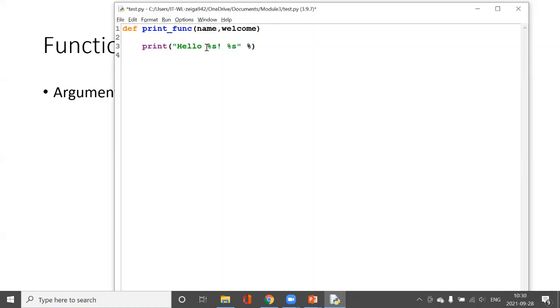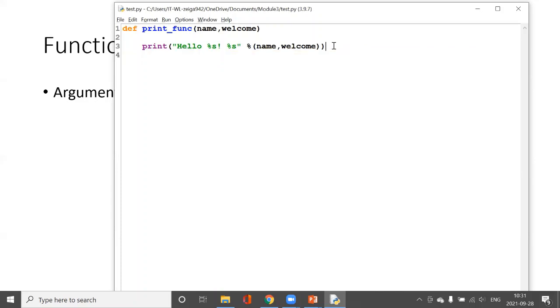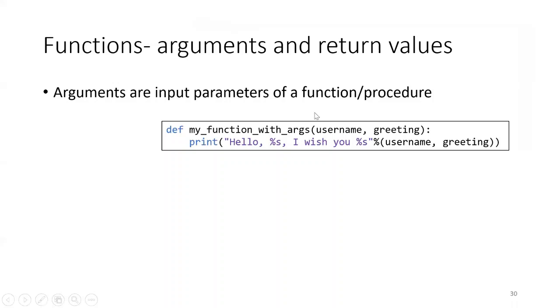For passing arguments, we need to put the percentage character. Then we write the arguments. What I aim to do is to write hello followed by the name of the person, followed by an exclamation mark, followed by a greeting message or a welcome message. So far we have not yet seen how we can use this function. We will see it later on.